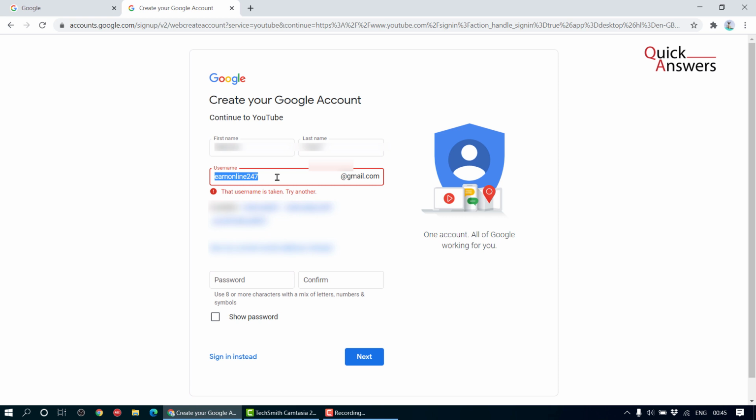This is the problem when you're trying to create email account, because we are very late. You can't try and create an account in 2020 thinking that you want to be one of the unique email holders. It's just not possible. Let's try something random. Working for you. That's taken, and it took that from here, working for you. Learning account.